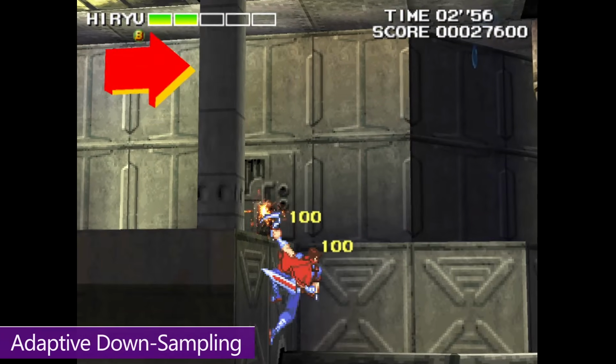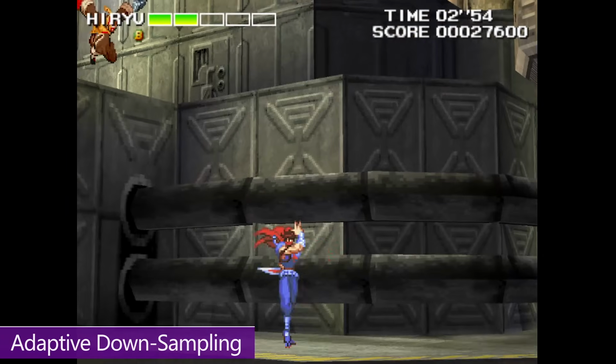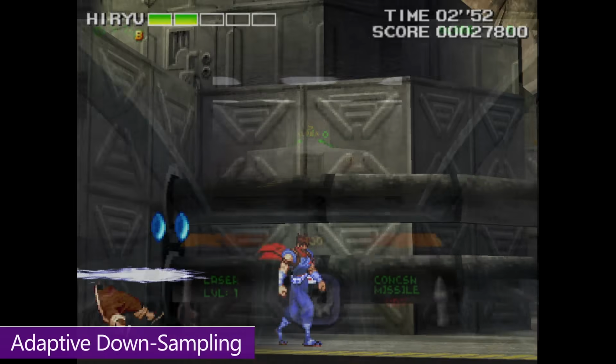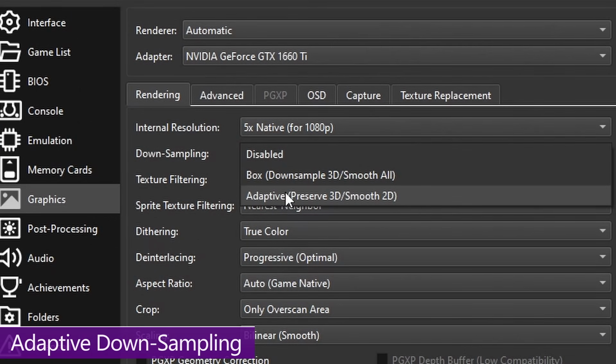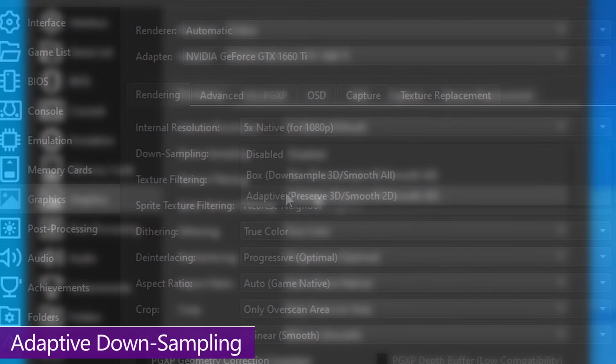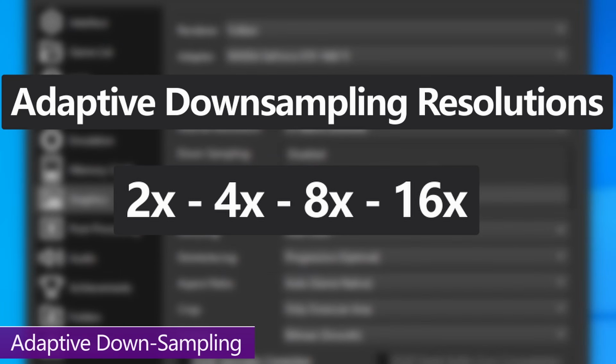This should really only be used for games that use a mix of 2D and 3D, whether that be in-game graphics, games that have HUDs, or a heavy use of menus. But if your game is just pure 3D, you don't need to use this. But do keep in mind that because of maths, adaptive downsampling will only work with these resolutions.